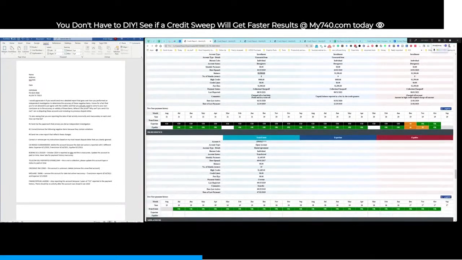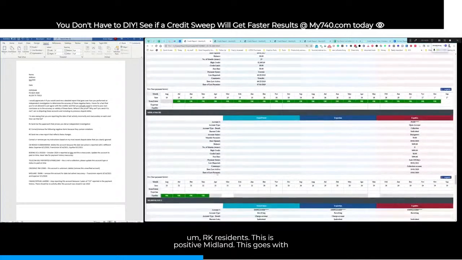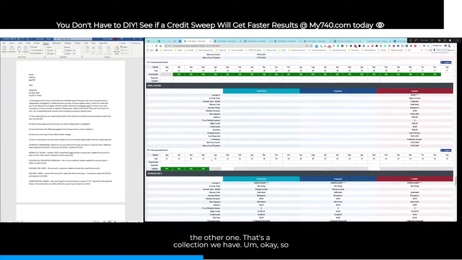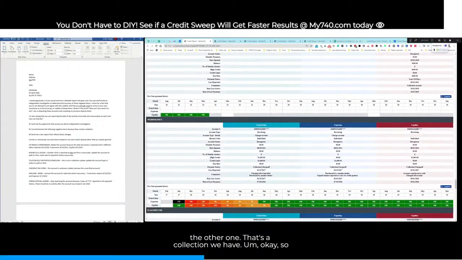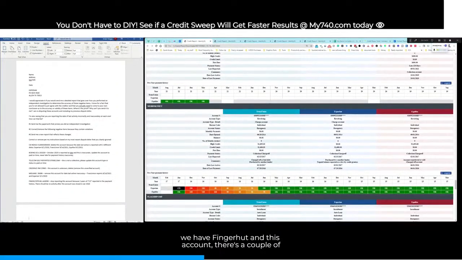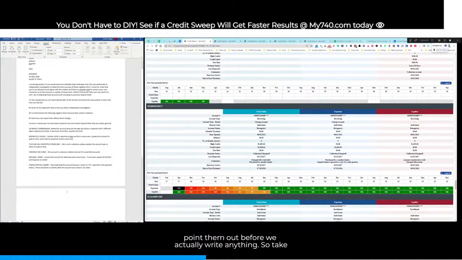Now we have RK Residence, this is positive. Midland, this goes with the other one. That's a collection. We have, okay, so we have Finger Hut. Okay, on this account, there's a couple of things that we can actually go after on Finger Hut. I'm going to point them out before we actually write anything.